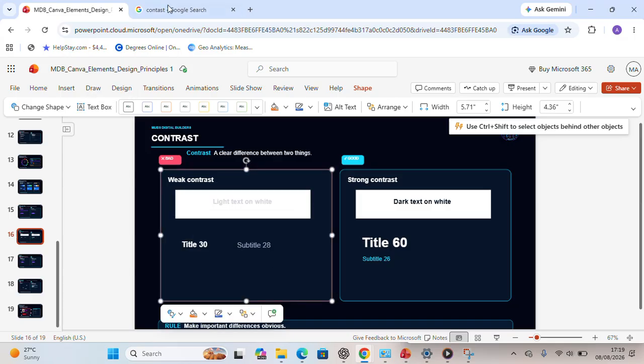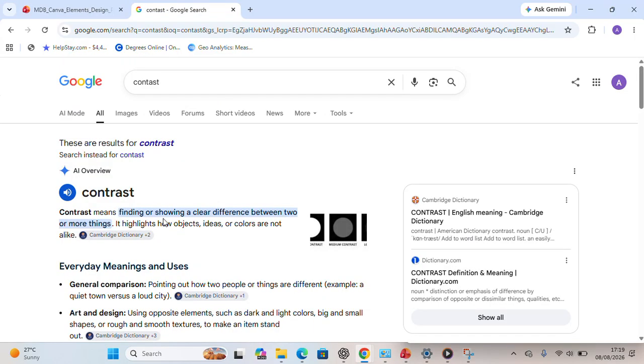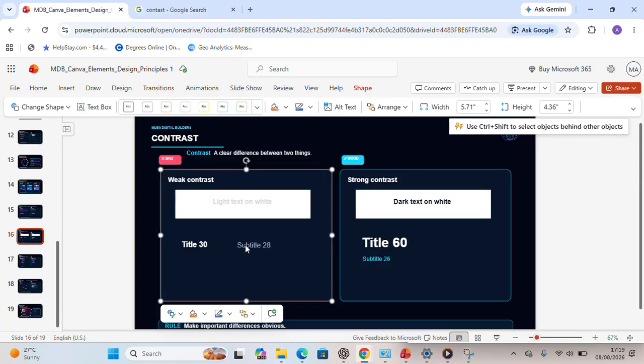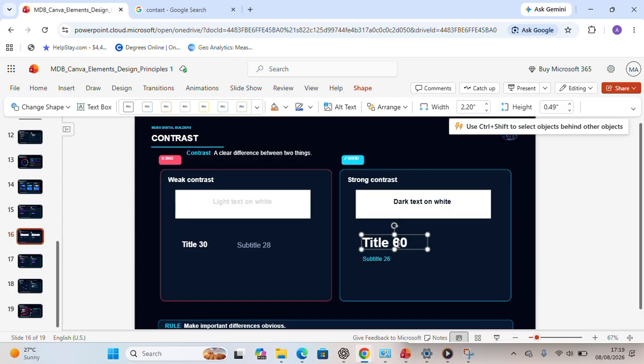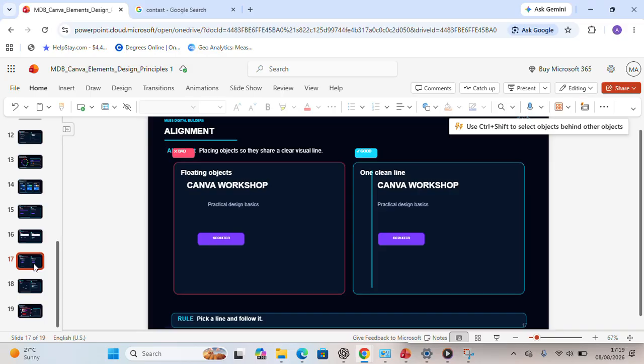Making a clear difference between two things, that's contrast. Finding or showing a clear difference between two or more things. These two texts seem actually the same, this and that, but there is a big difference between this and that. This is larger than this, and that shows a big difference between the two. And then we could also look at this.